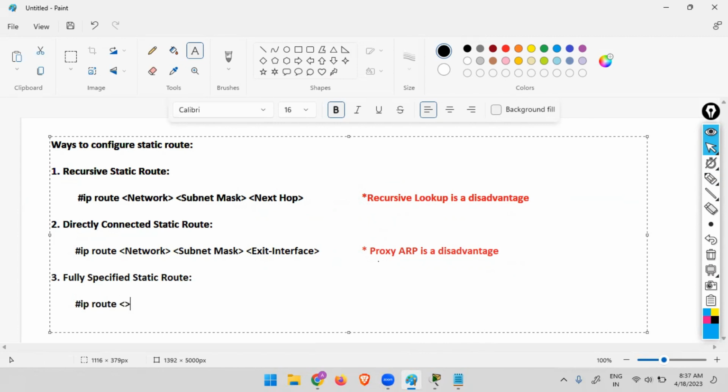Again, the destination network, then the subnet mask of the destination. Then always first your exit interface will come. Okay, your next hop will not come first. First your exit interface will come. And after that, you will configure the next hop. If you try to configure the next hop first and then the exit interface, you will get an error.